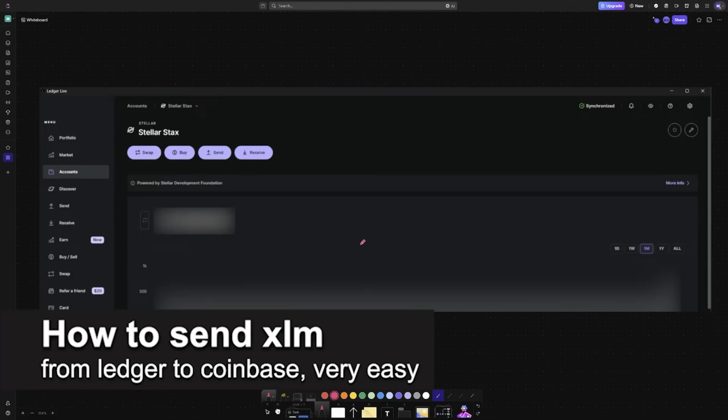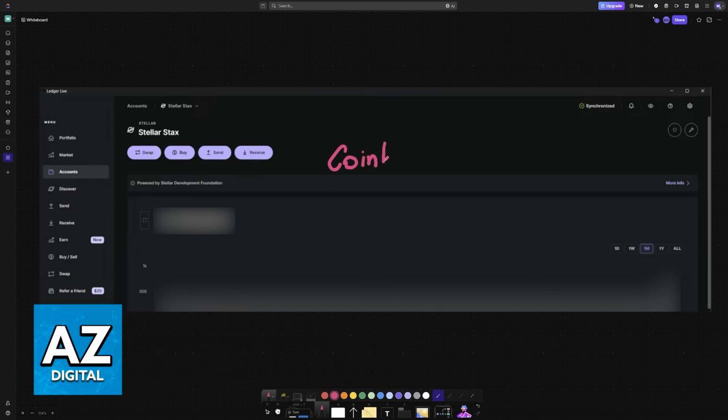In this video, I'm going to teach you how to send XLM from Ledger to Coinbase. It's a very easy process, so make sure to follow along. In Ledger, if you have an XLM account and you would like to transfer them elsewhere, you can follow the instructions in this video to get this transfer started.